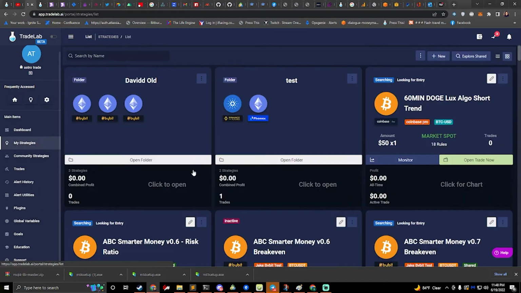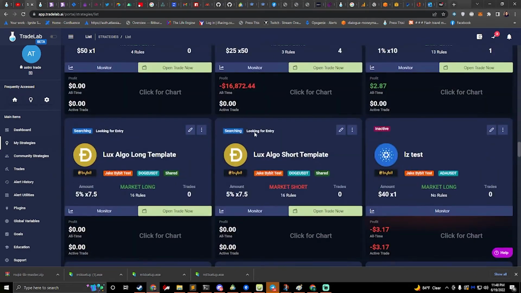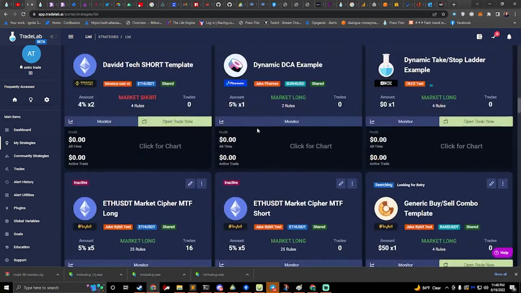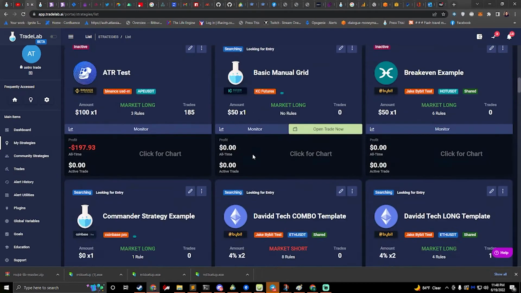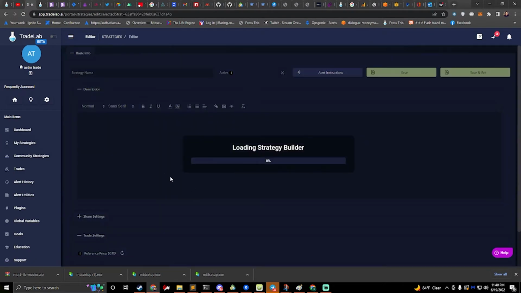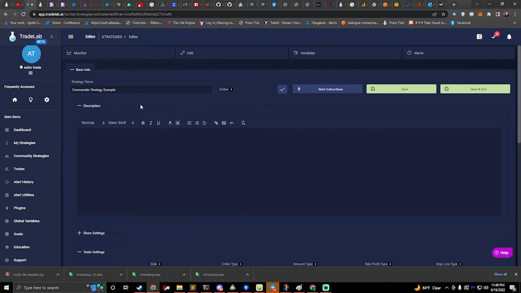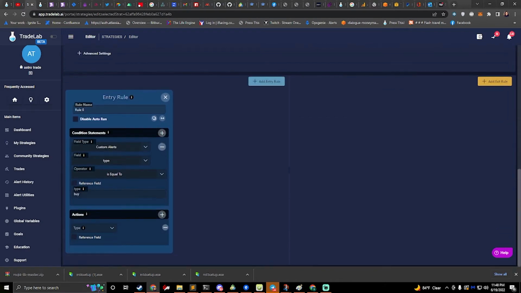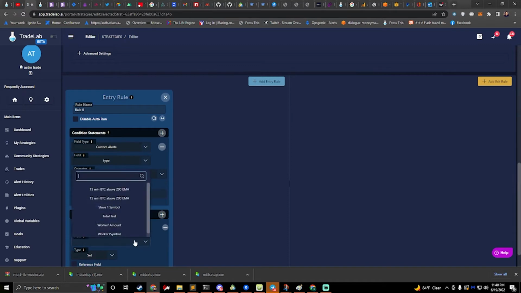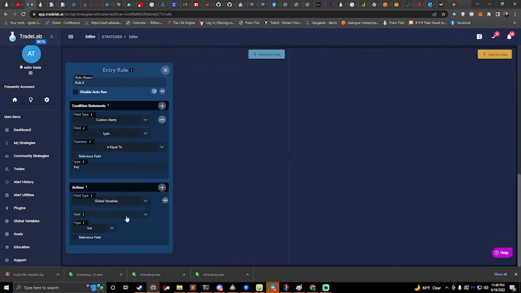We'll go to our strategy. We'll go to our commander strategy. I should just turn on list view. But here's our commander strategy, okay? And now that we have our global variables, we're going to set global variables, and we're going to set our worker one symbol, and we're going to do a reference field, and it's going to be our lowercase symbol from our lowercase.